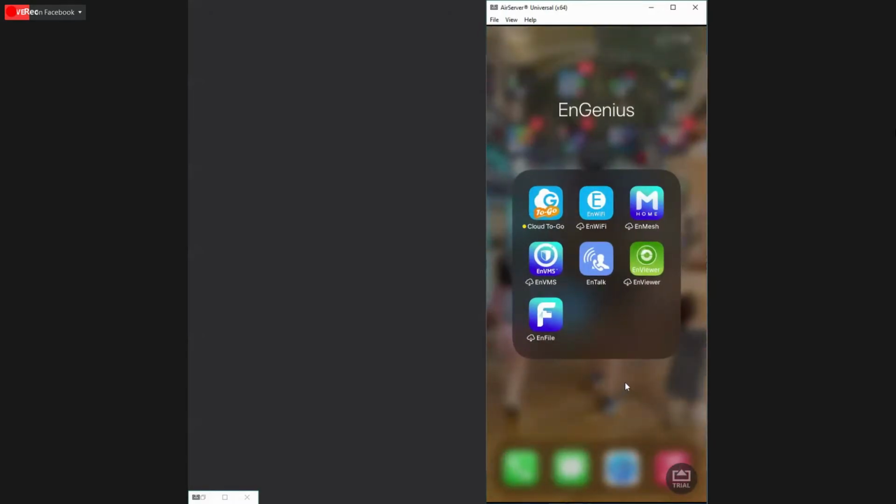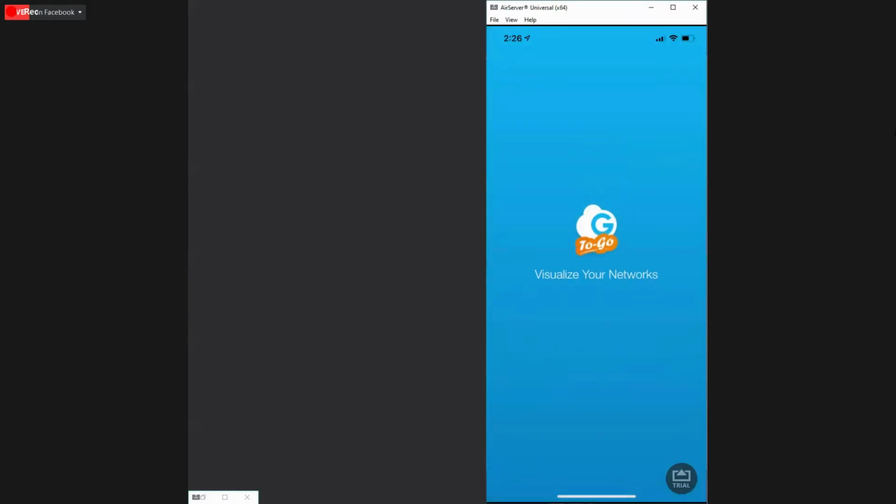So yeah, so we have the EnGenius Cloud to Go app. This is where we're going to enable Facebook Wi-Fi on the launch. And then afterwards, we will have this enabled on the cloud portal as well. So all you need to do is go to your EnGenius Cloud to Go app.